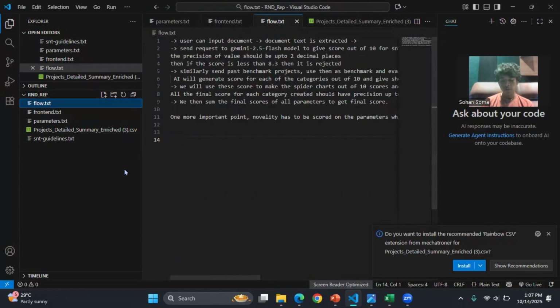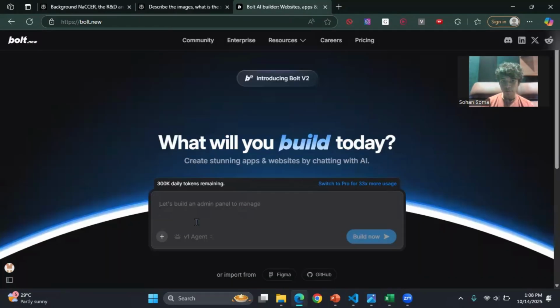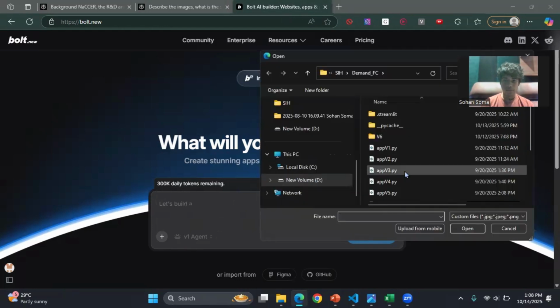There are different tools that we can use. We can build it in GitHub Copilot, or if you have Cursor, you can build it in Cursor. And there are other websites like the one that I'm using right now, which is bolt.new, which is really good at building at a fast pace and giving a good UI. So what I want to do is attach the documents that I have and ask it to generate.